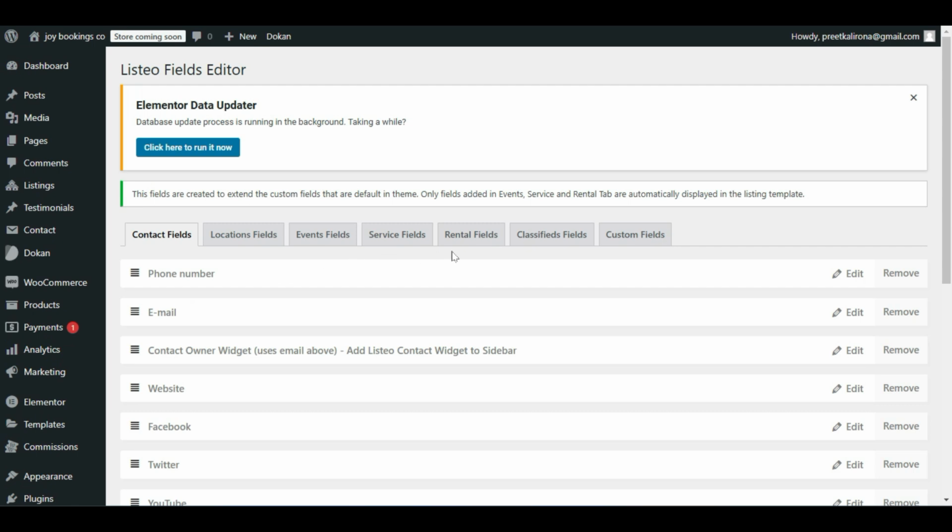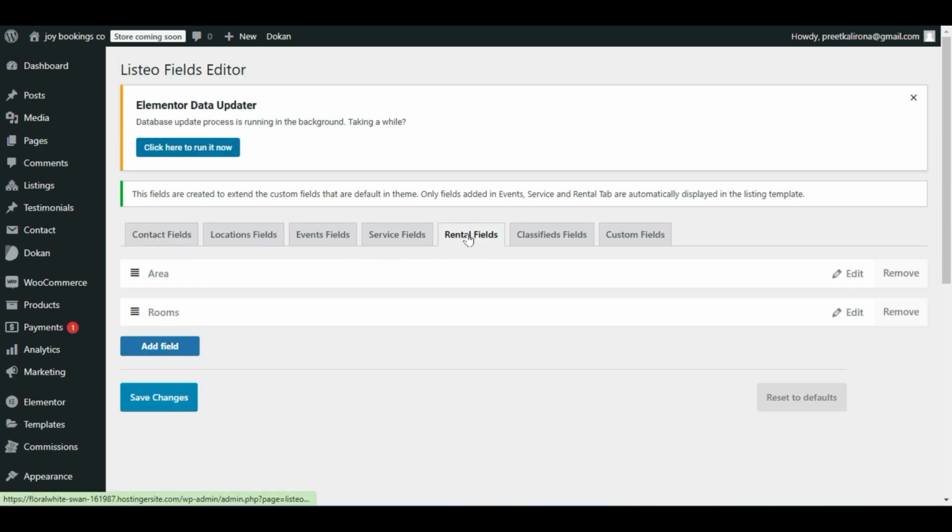Let me give you an example, rental field, okay, which is important. Rental field, area and rooms. Example, you want to add more stuff, instead of rooms you want to add more stuff, okay.